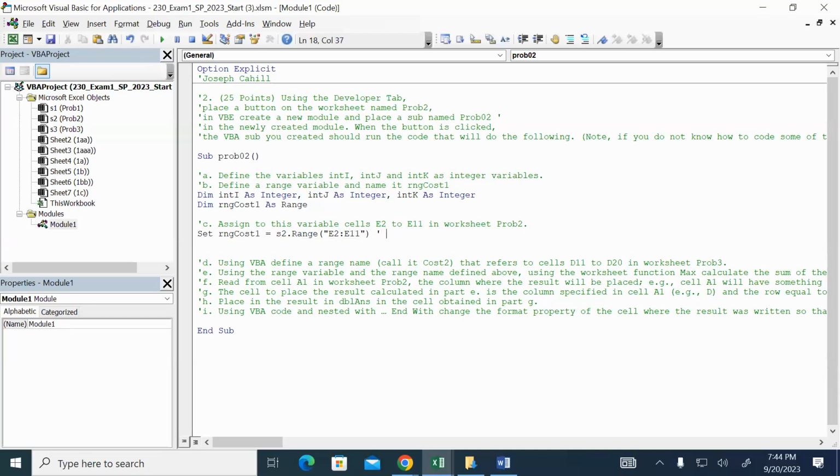This is the same exact thing as saying worksheets, and then in parentheses, problem 2 dot range E2 to E11. Okay. So does it make sense why these are the same? Has he talked about code names? I think he for sure has covered code names, tab names, the difference. Yes. Okay, we'll review really quickly.